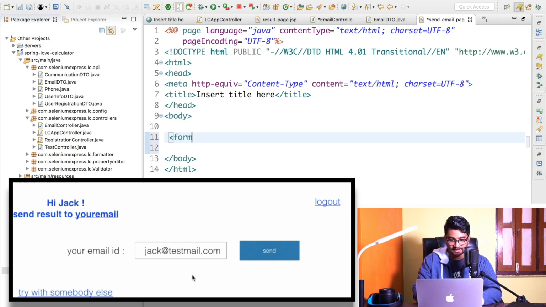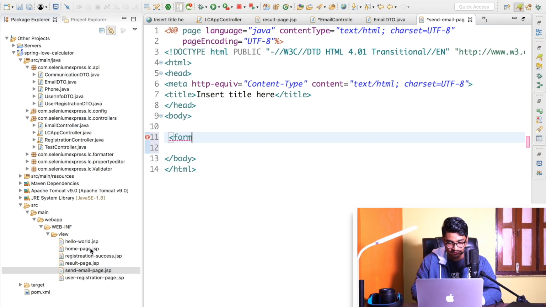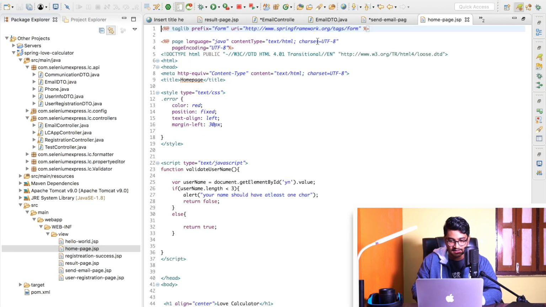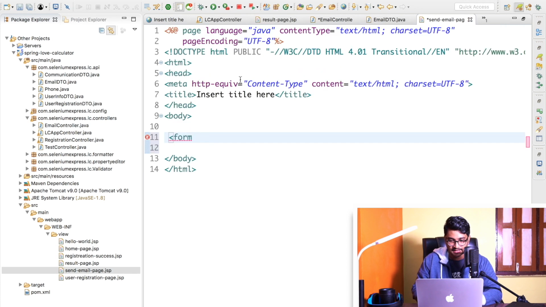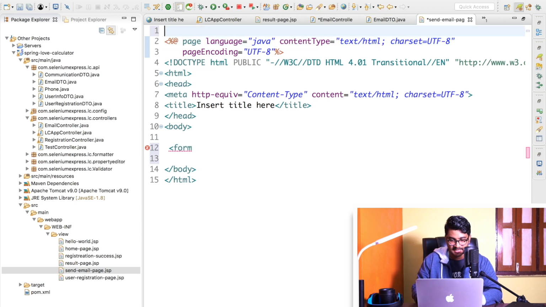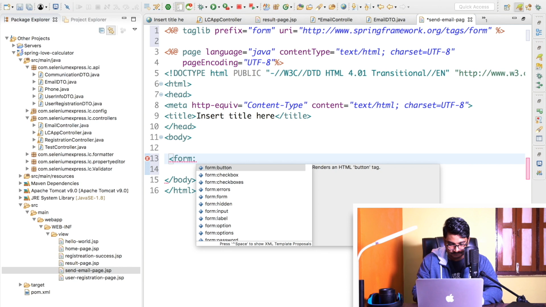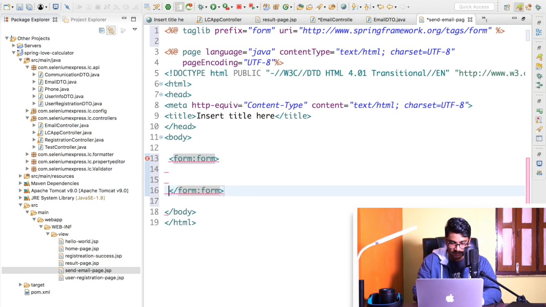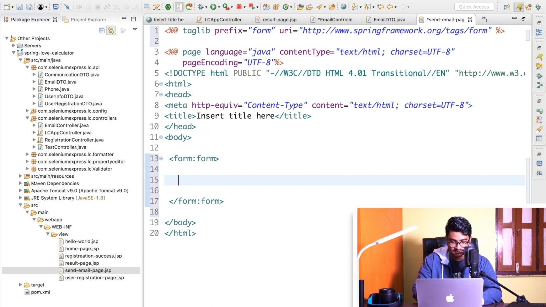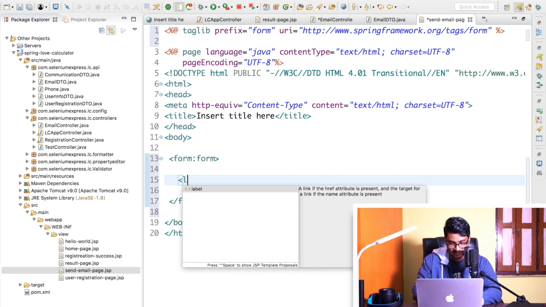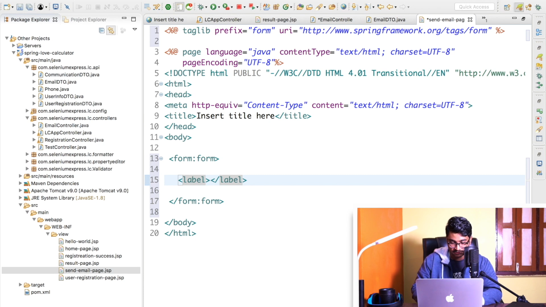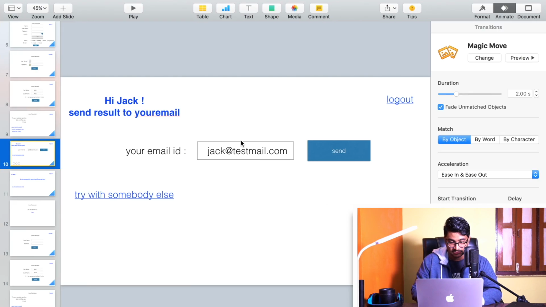Okay, so right here what I'm going to have is a form, but I do not have the form tag here. So I'll go to my home page right now, and I will copy this taglib for form, and let me close this one, and inside here in the space let me paste the taglib for form. Okay, so that I can access the form element right now, and I'll say form, and right here inside this form I'll have one text box. So I'll say label, and the label will be what? I do not remember that. Let me see here, right here, your email ID. And this will be a text box.